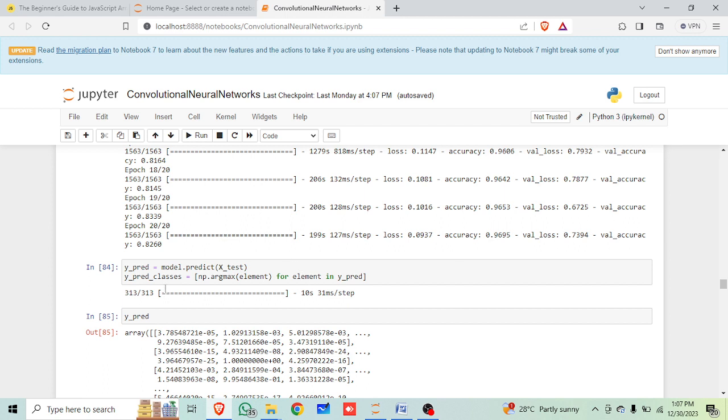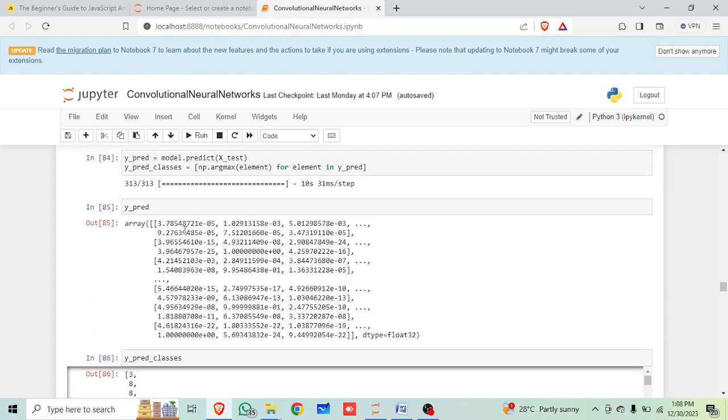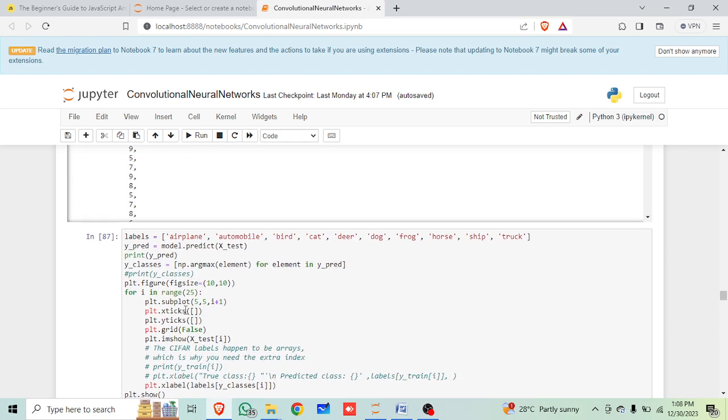Then model.predict on x_test: if you provide that 20% x_test data here, the output will be y_predict, which is saved here. It takes some time, and all the y_predict values are shown. Okay, all these values are coming there. If you want to put y_predict class here, it also comes like this.